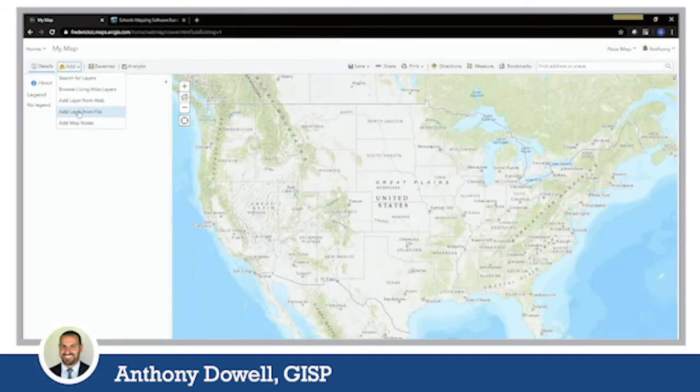You can also, within a map, add a layer from a file. This is kind of similar to what you would do within the content, which I just showed you, except you're not pushing the data layer up, you're just adding it to your map. So you can add a layer, it'll bring it into your map directly, and then you can use it and save it from there. And you can also add map notes. These map notes are essentially markups, so you can add some basic graphics and some text information to your map to help enhance it and make it more friendly for the user.